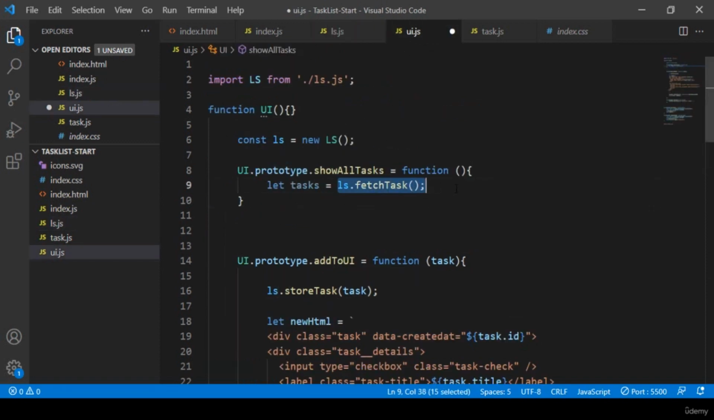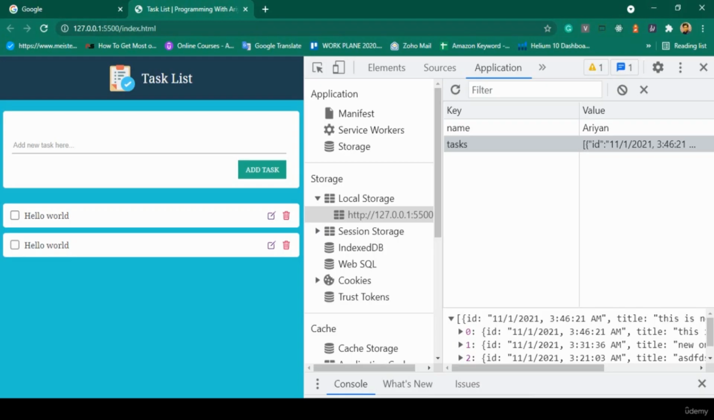Now I simply load it. Okay, I hope everything is very clear. So now I have already fetched all the data. So this data I want to display in this particular div.